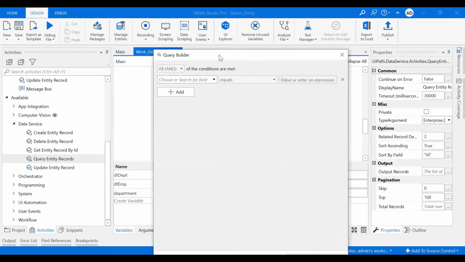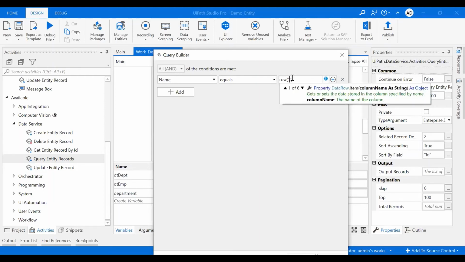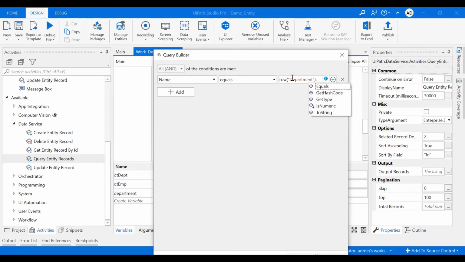There is a nifty query builder provided within the query entity records activity, where you can simply drag and drop and select the field that you want to use in this particular query. In my case, it will be the name field, which will contain the name of the department, and the right side of it, that is the value that I want that particular name field to contain, will be matched against the record that is being read from the Excel. And for that, I'll use row department and ToString to convert it into a string. If I had multiple conditions, I could have added them here.